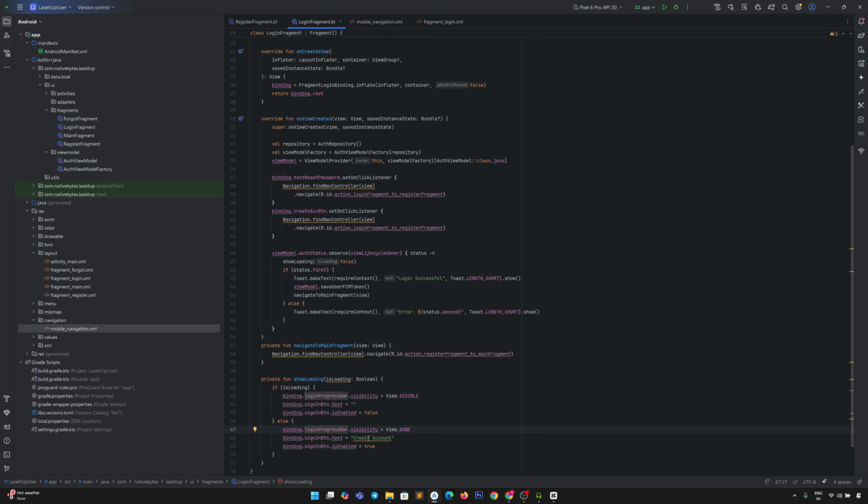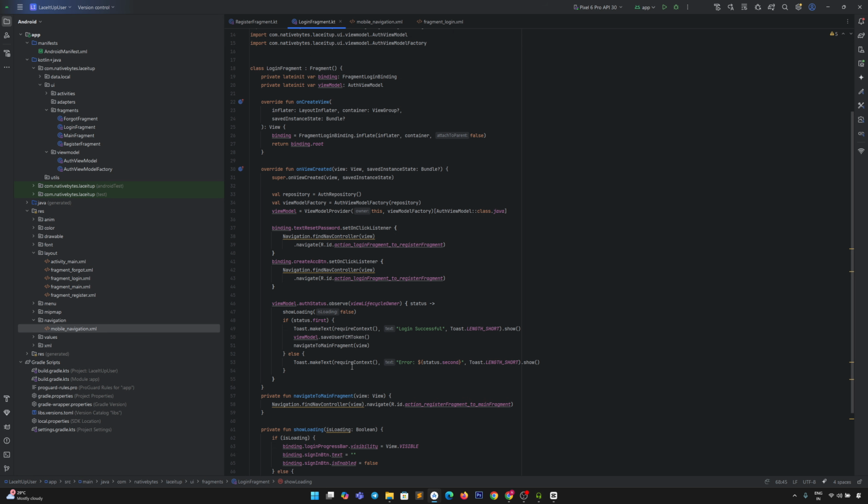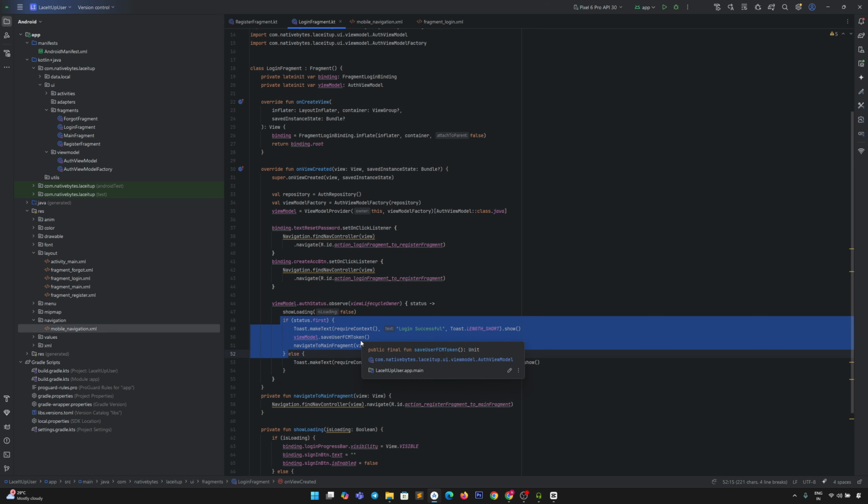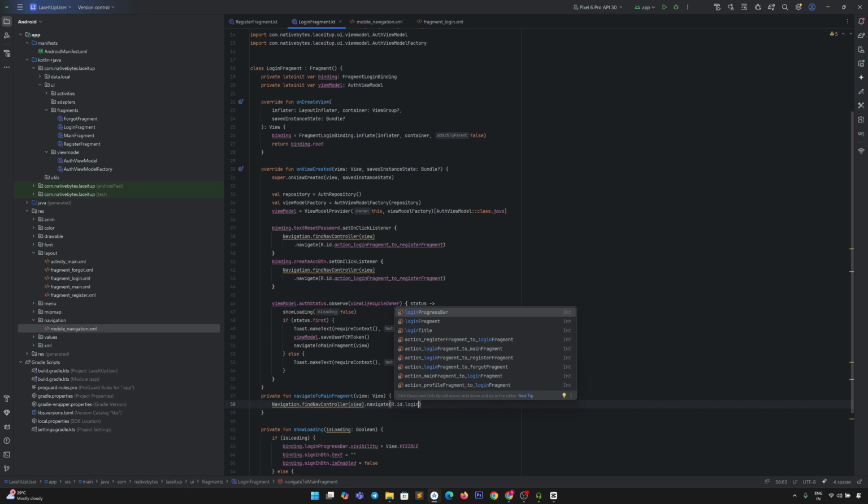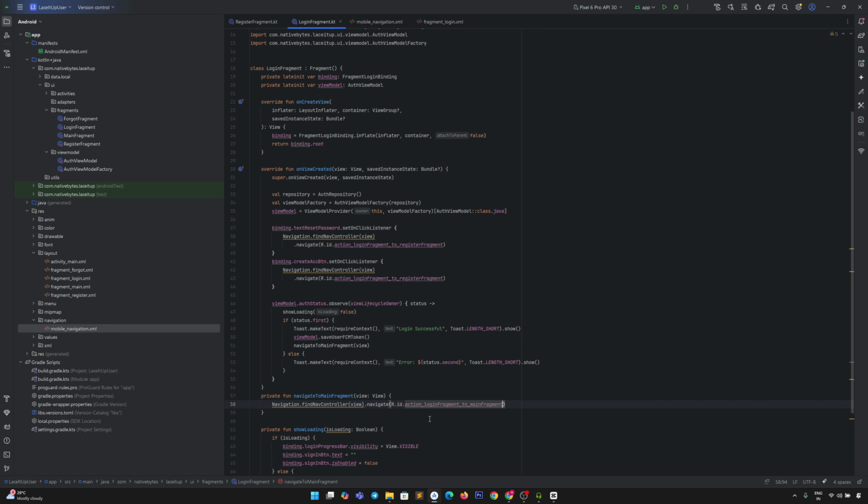So see how in this fragment we reuse our logic from the previous fragment. I won't explain this logic in detail, but I will explain again. Here we observe auth status from our view model. If login is successful, we hide the loader, show a success toast, save the user's FCM token, and then navigate to the main fragment. So here it should be login to main. If it is not, what I need to do is, yeah, it is there, login to main.